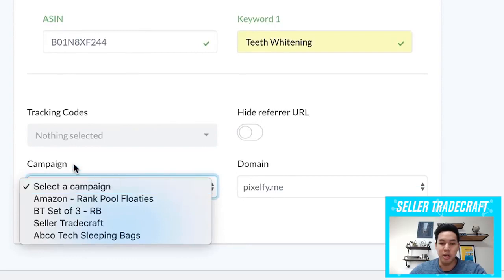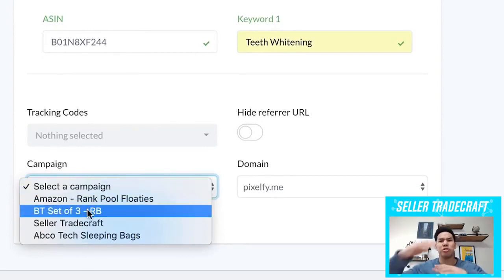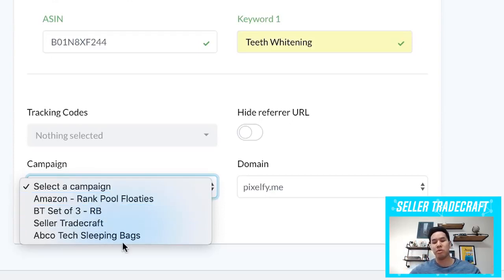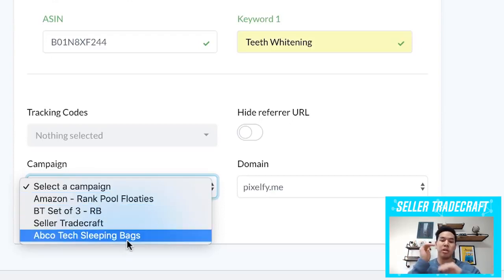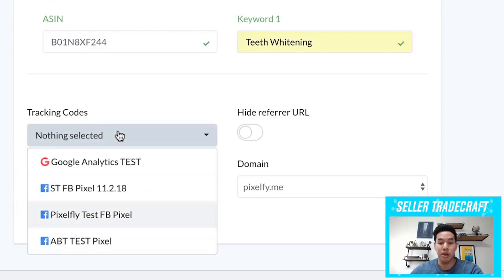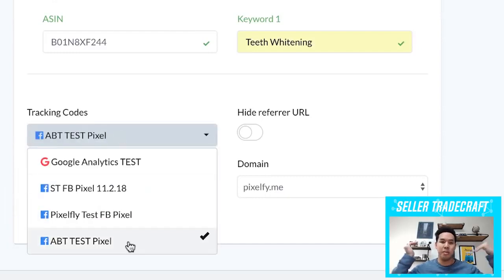Then you're going to click on your campaign if you want to select one, just to house all the different products, right? So say if I'm doing a whole bunch of pool floaties, or a whole bunch of sleeping bags, I'll put it all into a campaign so I can organize all my links. I already created this, so I'm not going to create it again. But it's really important that you add the tracking code. This is one of the main reasons why you want to use Pixelify Me.